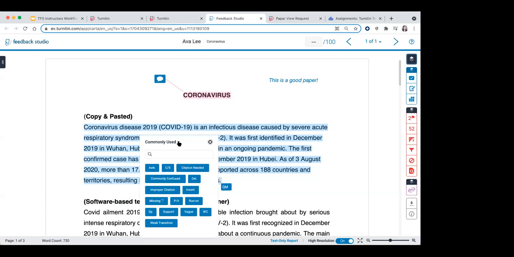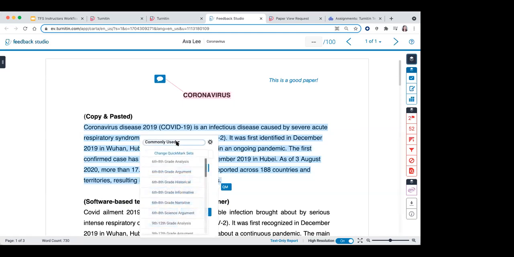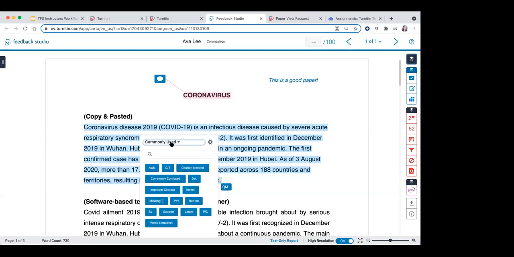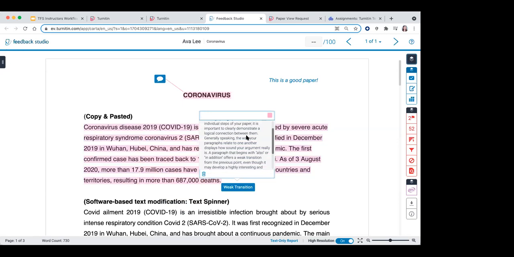Choose the quick marks that you would want to use. Actually, quick marks are very, very helpful for all instructors, especially if you don't want to type your feedback to your student. Maybe there is a specific feedback that you always use. You can just set that in the quick mark set. Now I'm choosing the quick marks that I would want to use. I chose commonly used, selected weak transition, and there we go.